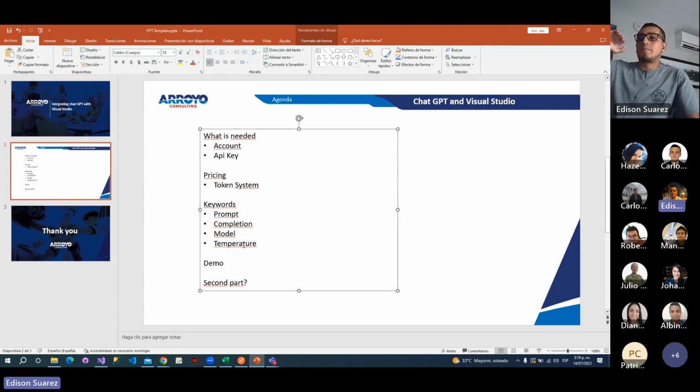So the higher the temperature, the less accurate an answer you're going to have, but you're going to get a lot of different answers every time you ask the same question. So that is the difference. If we want to have the most accurate answer, we need to set the temperature to 0.